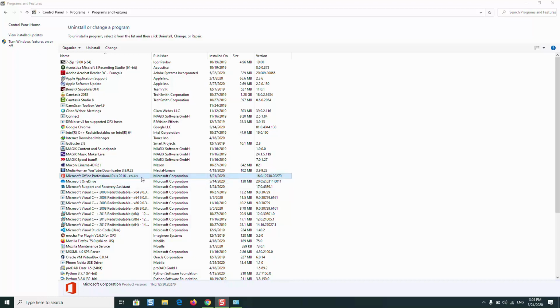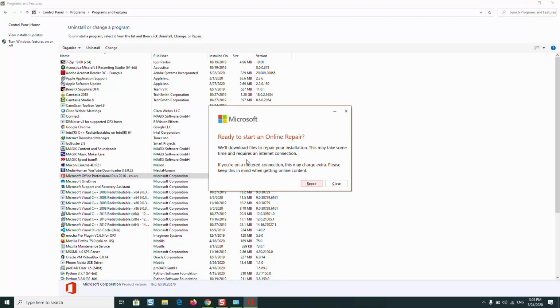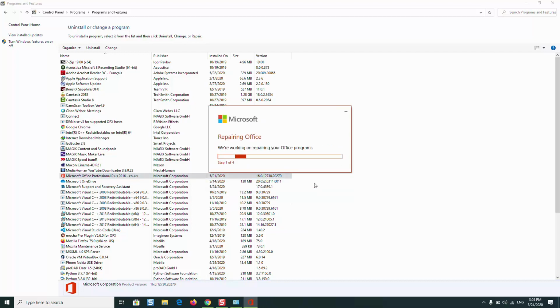If not fixed, then we will go for the second solution and we'll go again and click Change. We'll go again and click, if you really want to allow the application to make changes to your device, you will just click Yes. And here we are going to select the second option, Online Repair. Make sure that you are connected to the internet before clicking Repair. And once you have clicked Repair, ready to start an online repair, click Repair and you will have to wait.